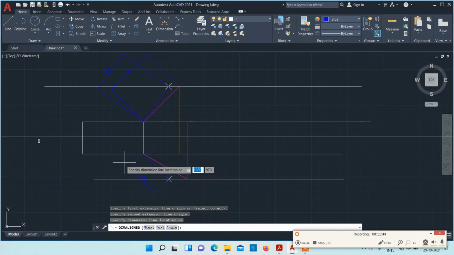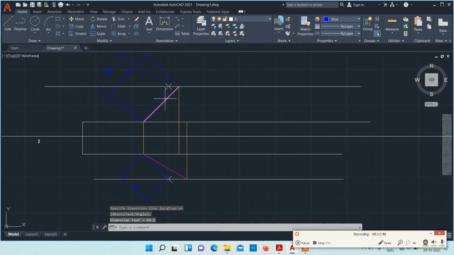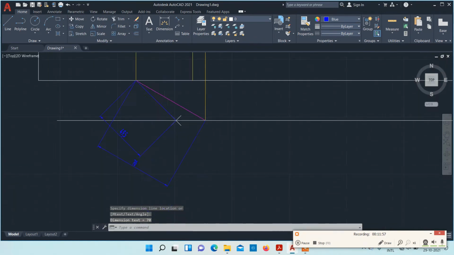This is the top view length. It is coming around 49.5. Okay. So next we will check the true length also. True length will be obviously 70 mm. You can see it is 70 mm.